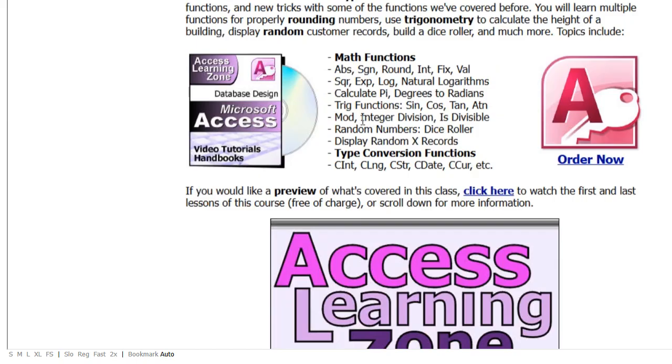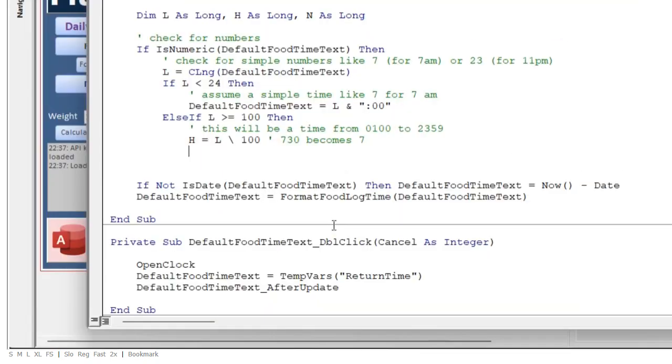I cover integer division and modulus and all that in my Access Expert Level 26 class. It's one of the more advanced math functions, all this kind of cool stuff. All right, so now I got the hours out of it. How do I get the minutes part of it?